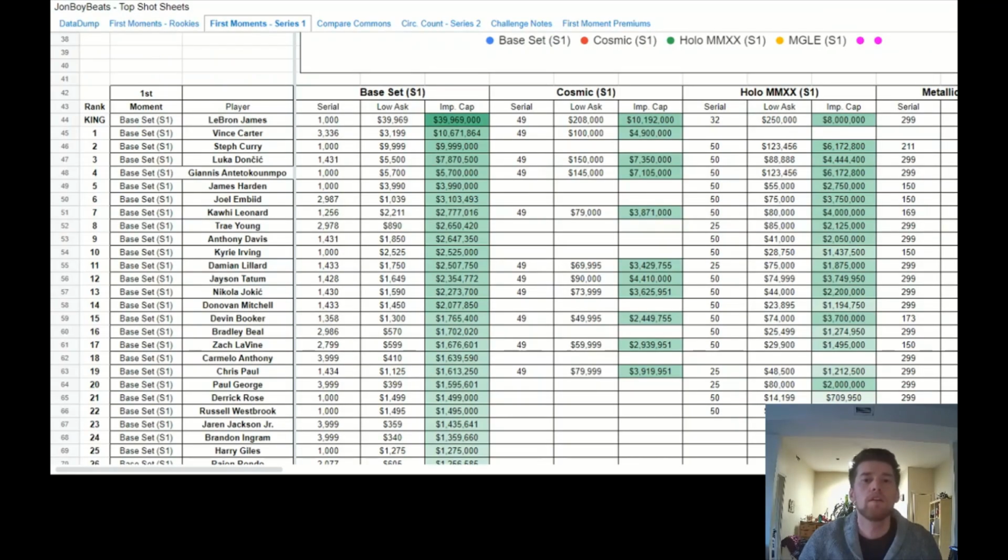The next tool I'm going to show you is actually a spreadsheet made by @JohnBoyBeats on Twitter. This is a very extensive spreadsheet with a lot of useful information. I'm going to highlight a couple of the different things.